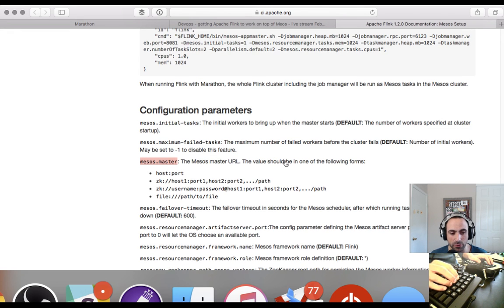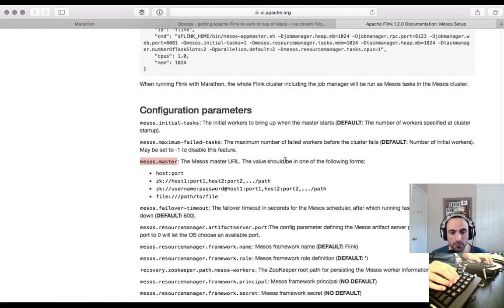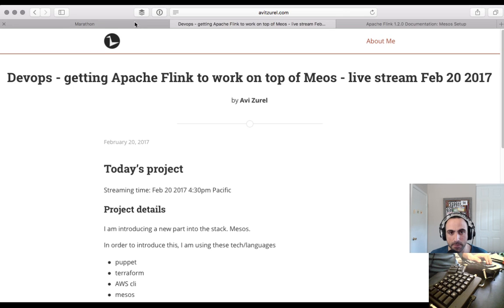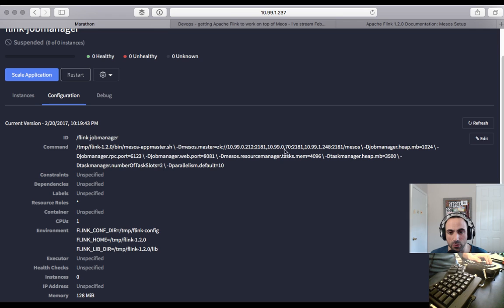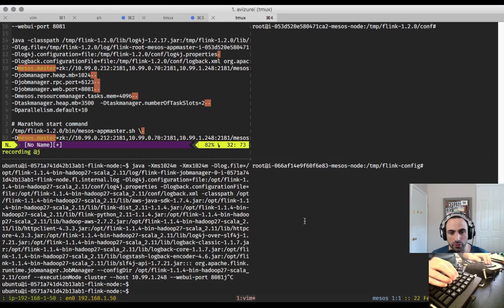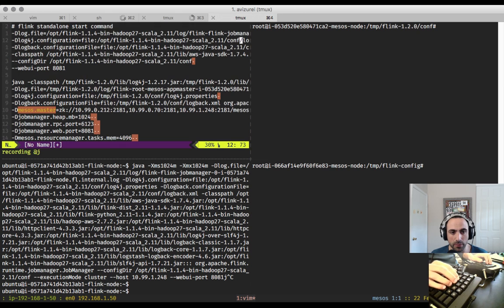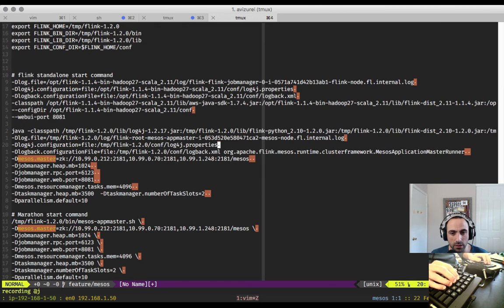And this is what I have configured here. So Mesos master is zookeeper, host and port, and then a path. So 212, 70, and then 248. Yeah, I have all the Mesos configured here. So this should work just fine. But for some reason, it's not accepting this parameter. So first of all, let's see why.